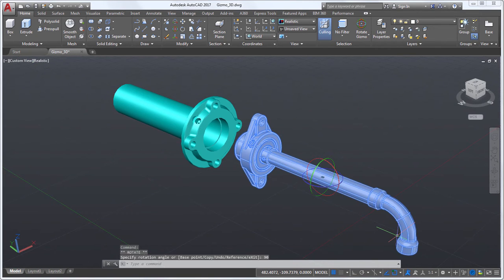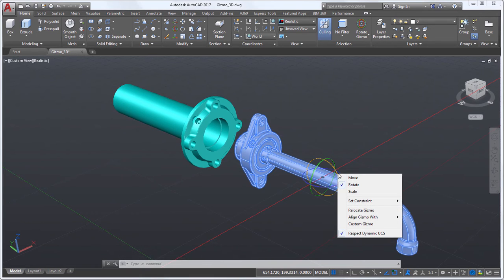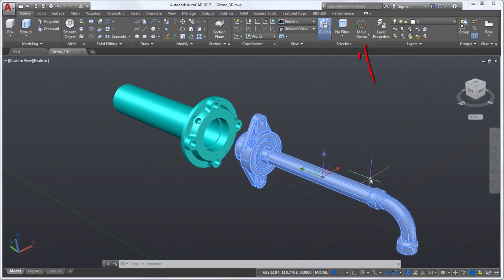To move the pipe, I'll right-click over the Rotate Gizmo and select Move. I can also select Move Gizmo from the Selection panel. Like the Rotate Gizmo, I can move the pipe in the X, Y, or Z axis using an axis handle.